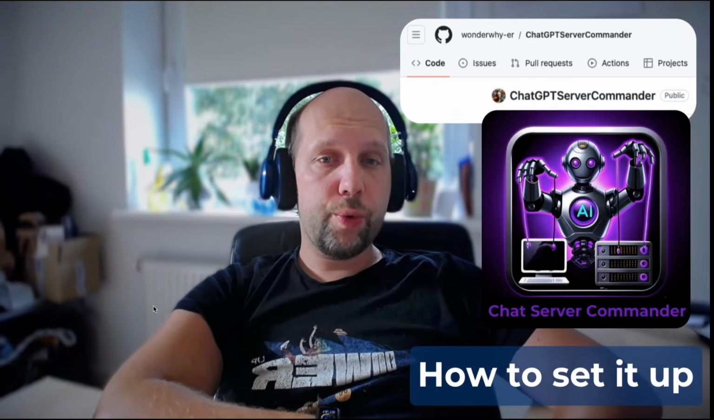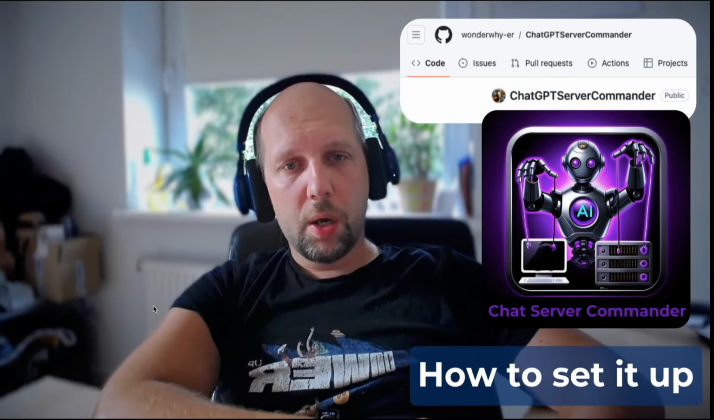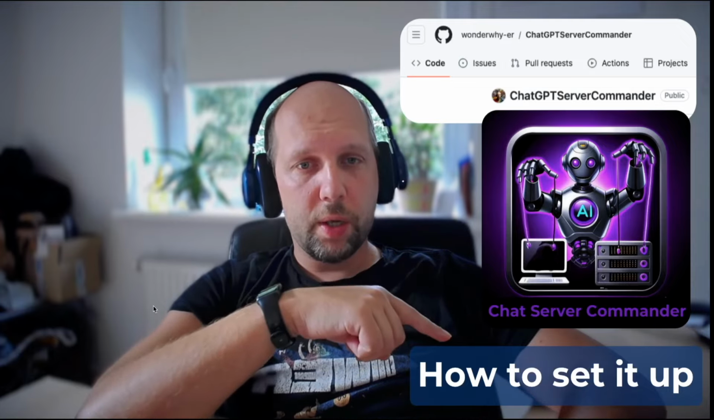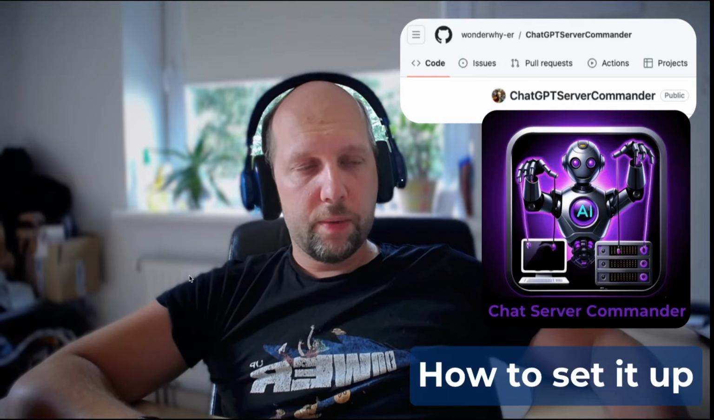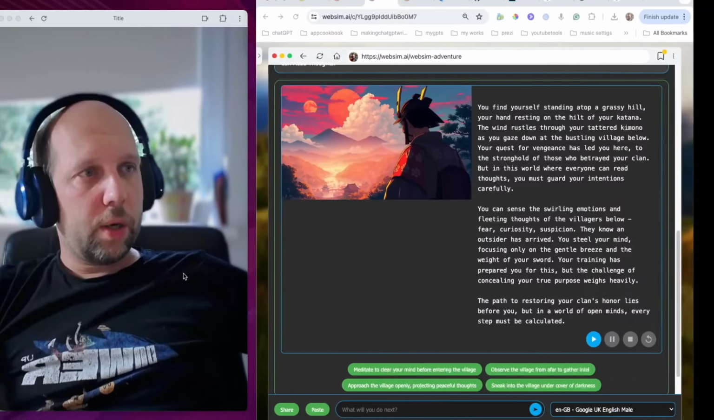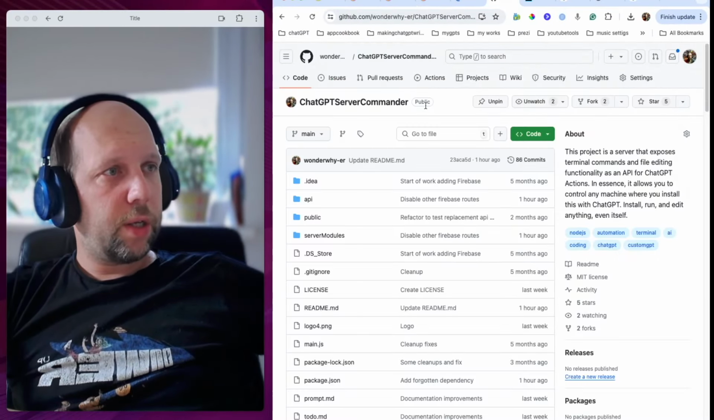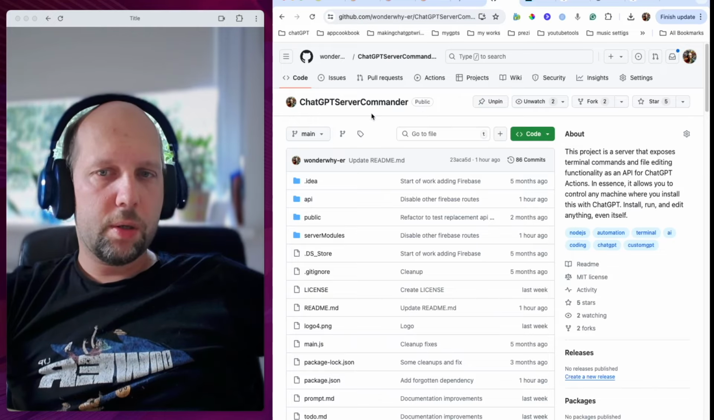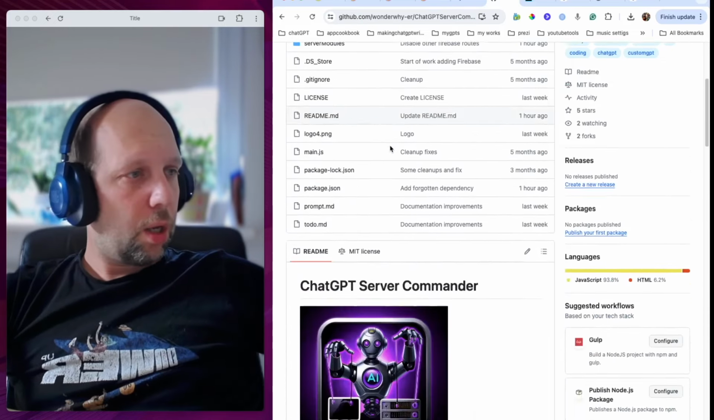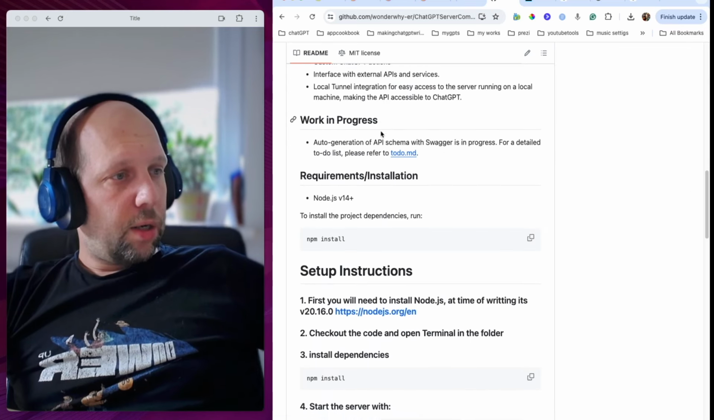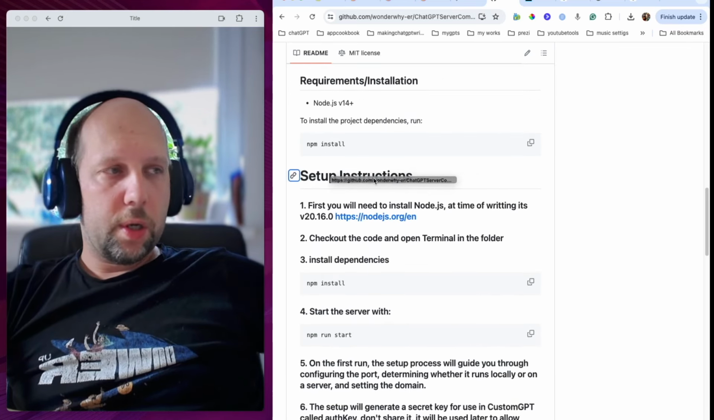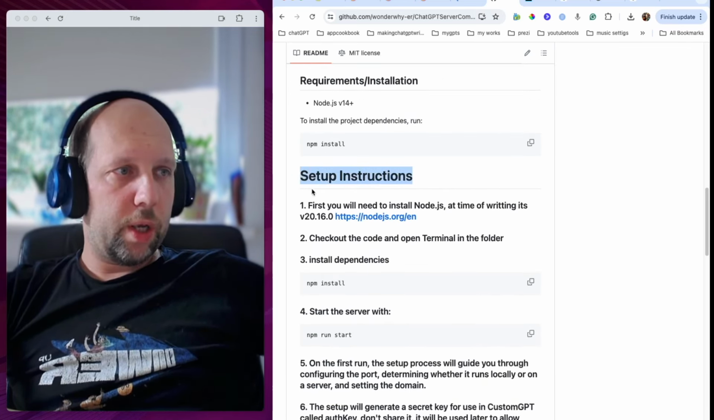Okay, I showed you the tool. Now, if it looks interesting and you want to give it a try yourself, now I want to share with you how to set it up. Let's take a look at that. So there is a URL, there is a GitHub repo, ChatGPT Server Commander. There is a link in description. And here are setup instructions. That's what we're going to go through today.